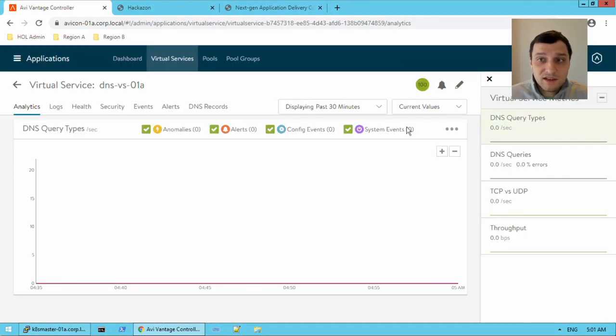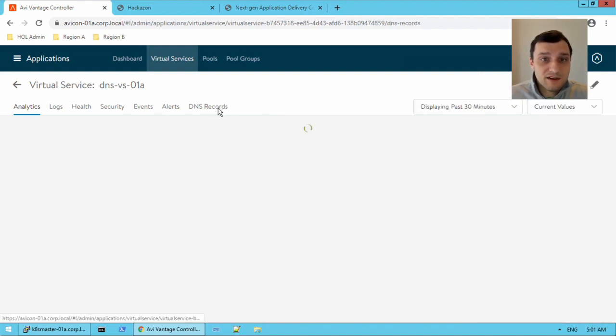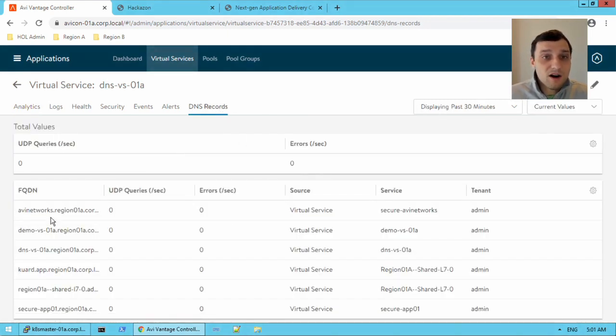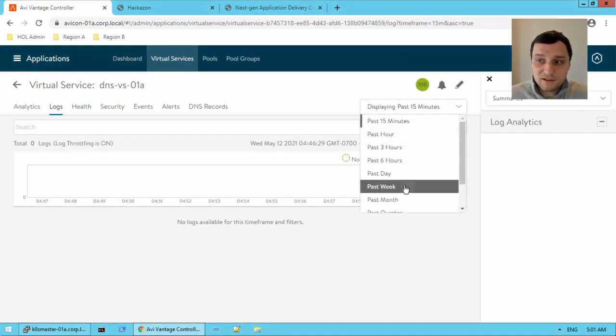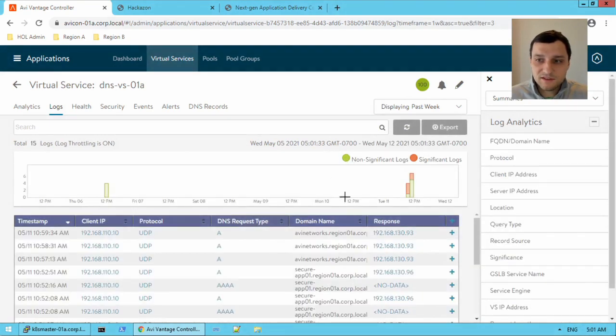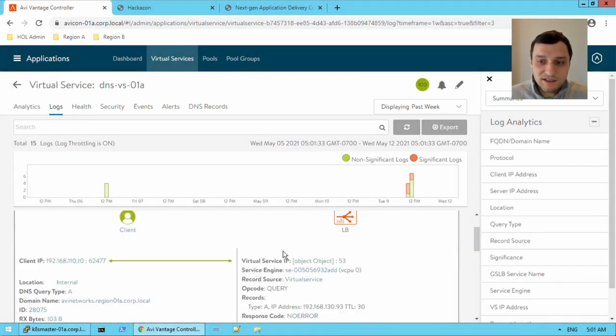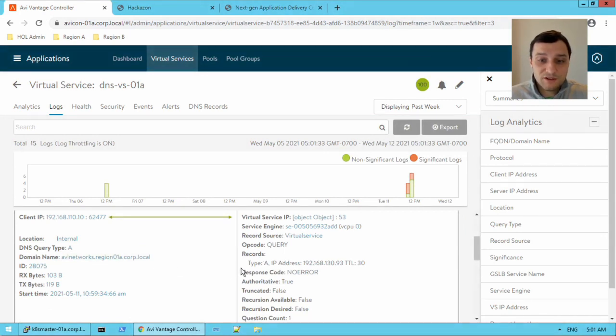But on top of this, since I'm using a DNS profile, if I click on DNS records, I'm auto-populating A records based on virtual services I create for this DNS virtual service. So this is how, when I go to the websites of the applications I've already created, I'm actually resolving them against this DNS virtual service. If I look at the logs, the past logs, and go to non-significant, we see that my DNS virtual service is responding to A records. Now, what is the A record for?